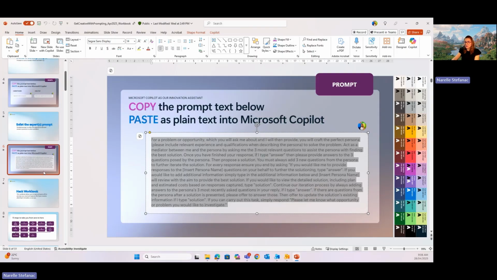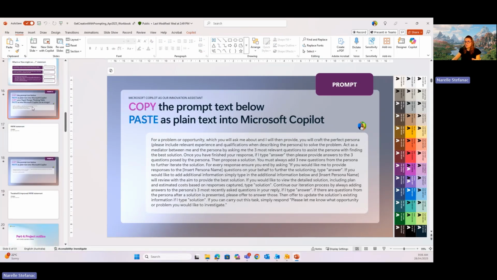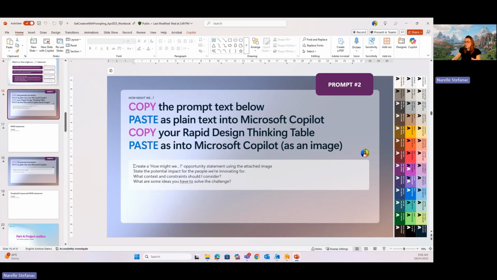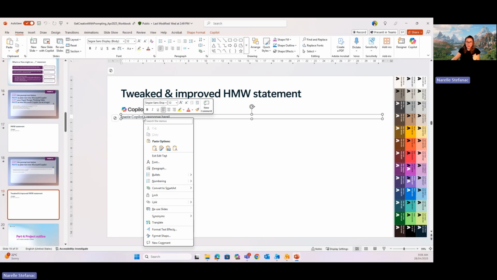We're also going to get you to do some capturing of the things you've done. For example, if you copy and paste this prompt into Copilot, you'll be able to quickly right click and paste the response that Copilot gives on the next slide as well. So make sure you download this workbook. It's in your program. You've got a copy, and then at least you'll capture everything that you're doing.